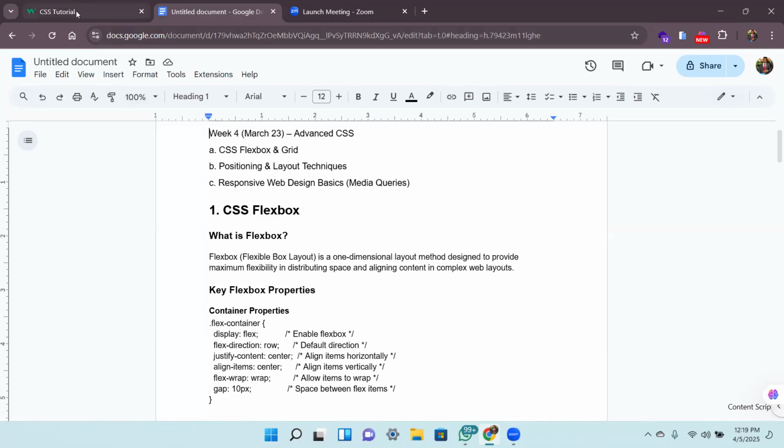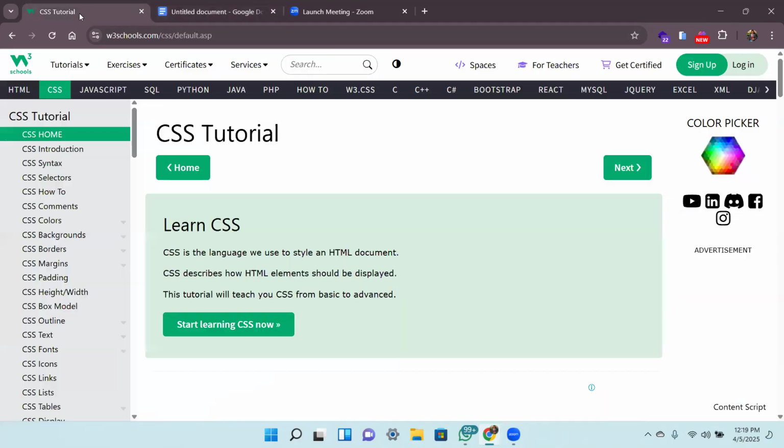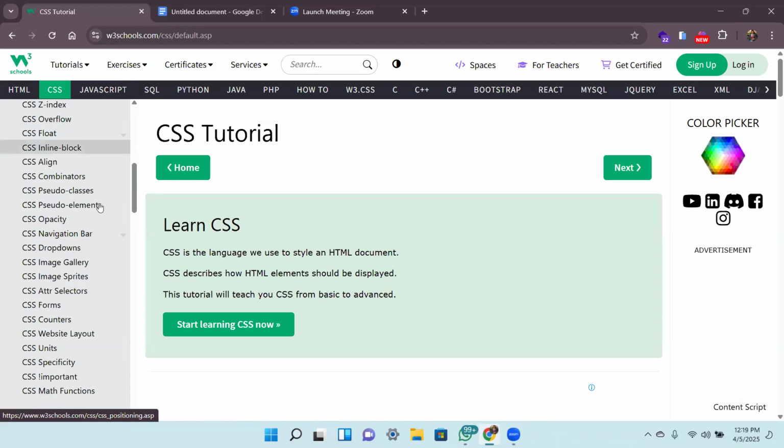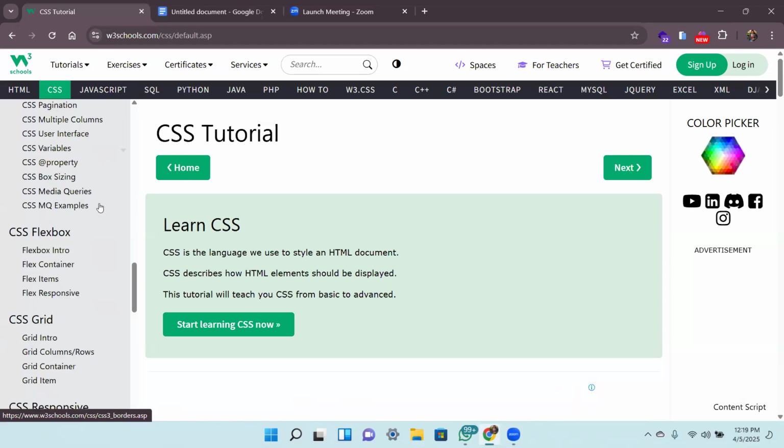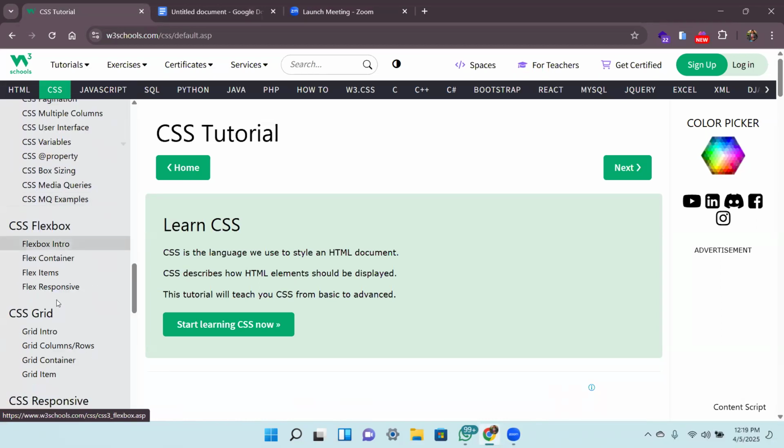As I once told you, let's all be making use of W3Schools. It's a very good platform where almost everything you need is explained. Let me just dive into grid.